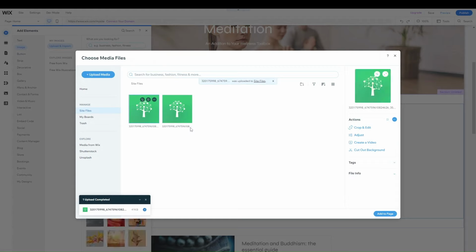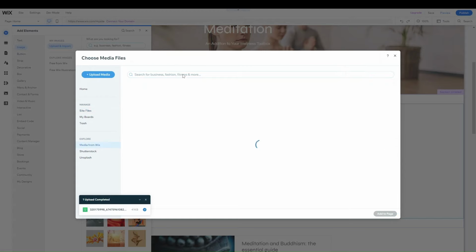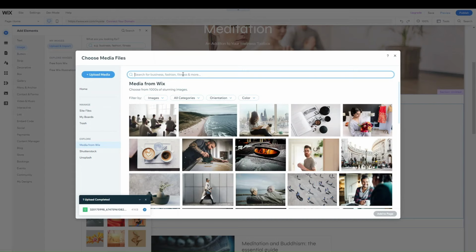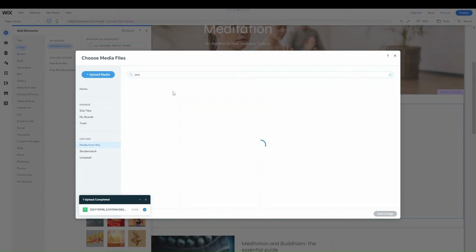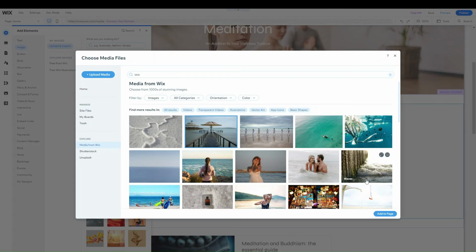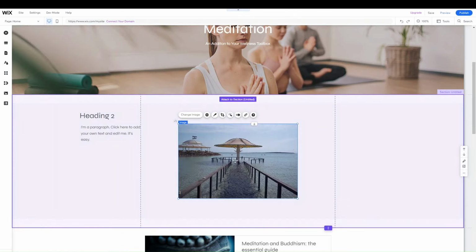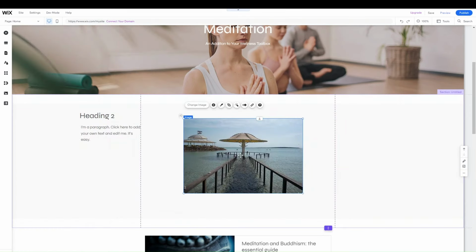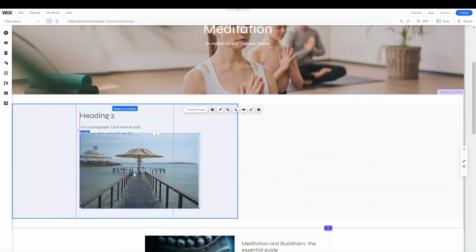In general, it's always good to add your own images to the site just to make it more personable. However, sometimes that's not always the case. Sometimes you just need a stock image to fill in some white space while you get an image ready, or sometimes a stock image would work better. Wix have a section for media from Wix, and this is essentially stock images that are completely free to use. You can search for certain image subjects, and it'll show you a whole bunch of free stock images that you can use on your website. And then all you do is click into the image and click add to page, and then you've got an image set up for your website.